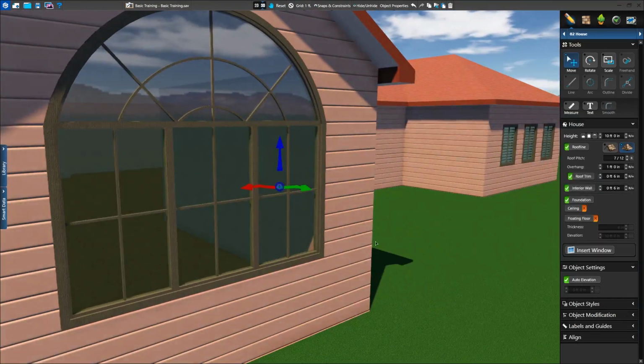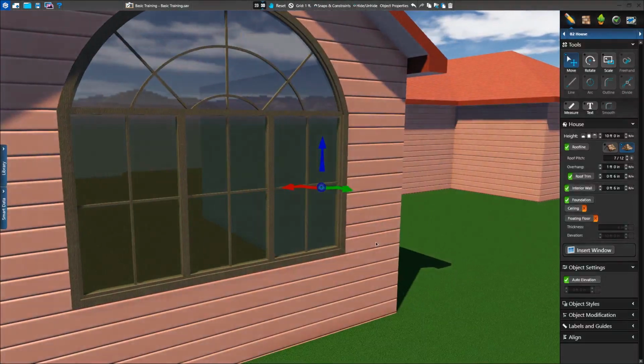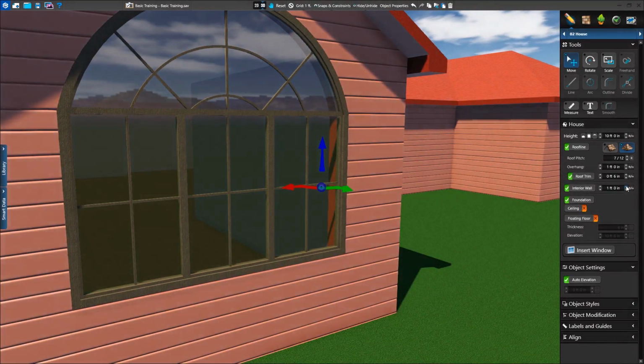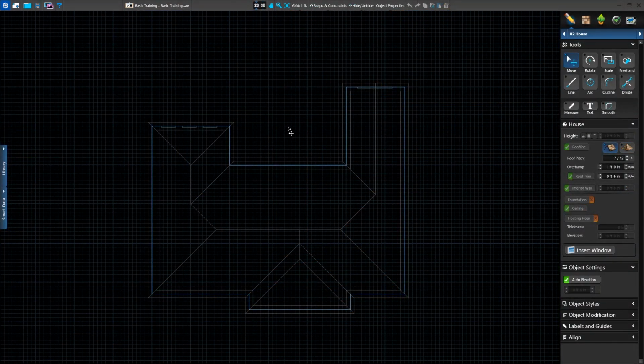We can adjust the size of the walls with the size control to the right of the interior wall button. We'll keep the feature turned on and set to 1 foot. To finish the house, we'll add a door. Let's go back to 2D to place it.